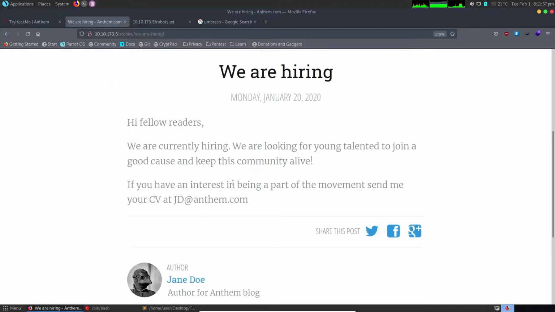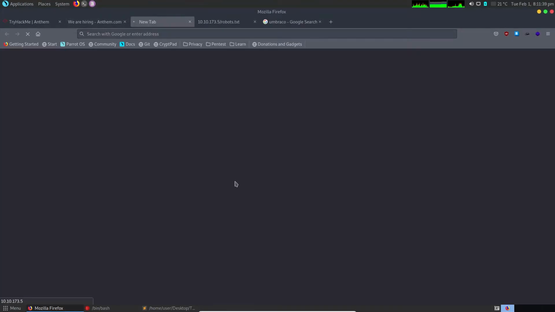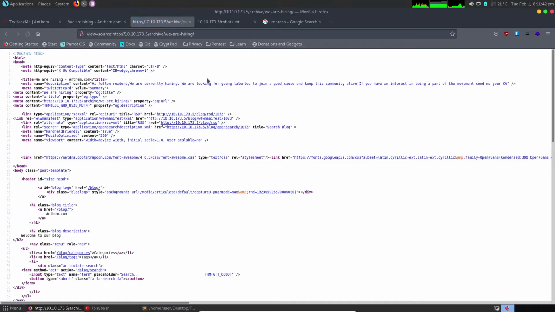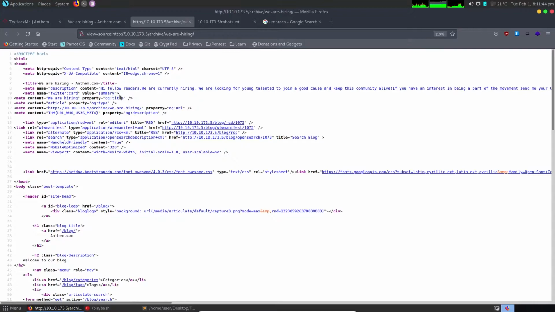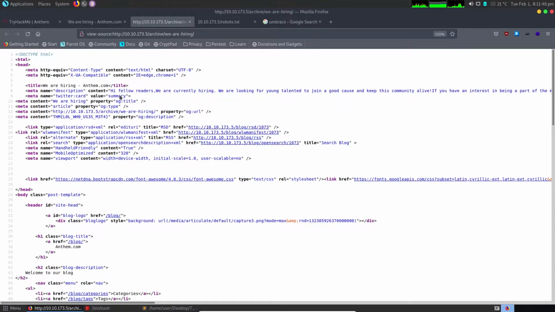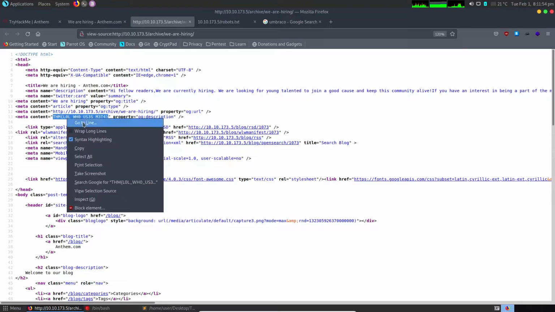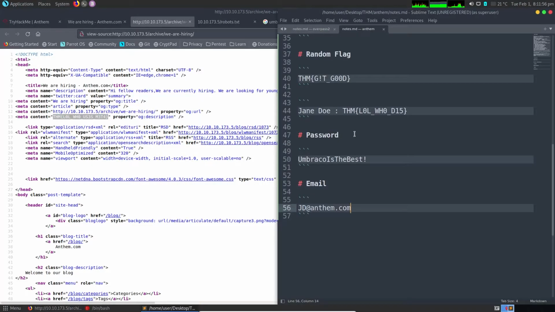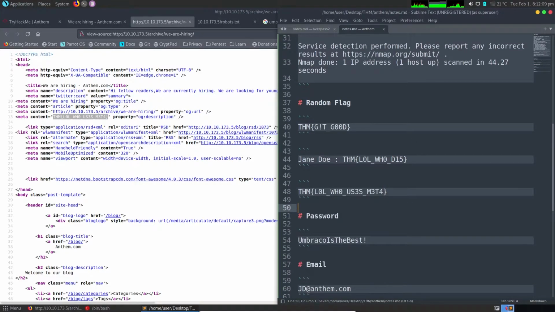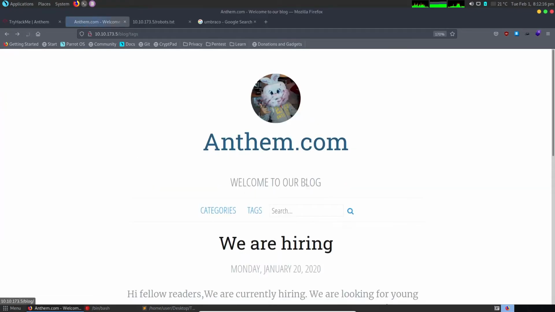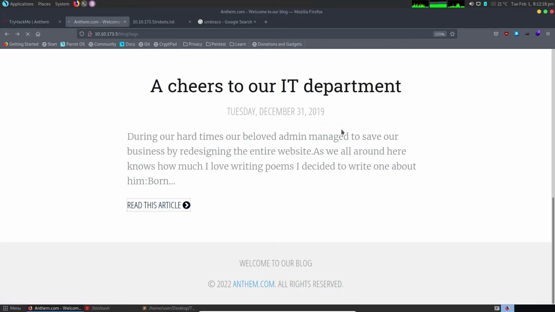Okay, let's look at the page source too. In the metadata we can see over here that we have some kind of flag too. Let's copy it and save it. Let's look at another article.